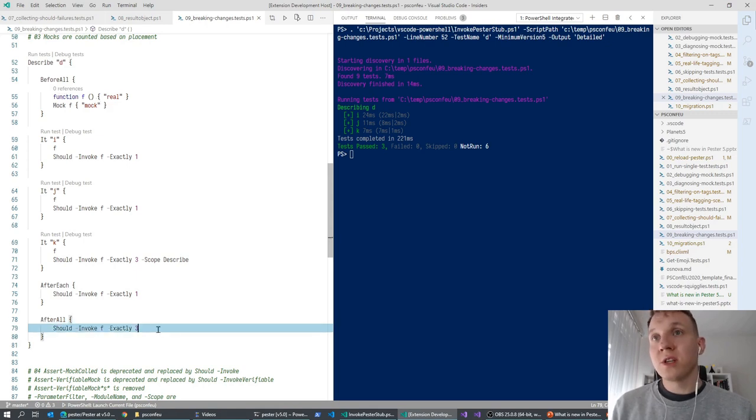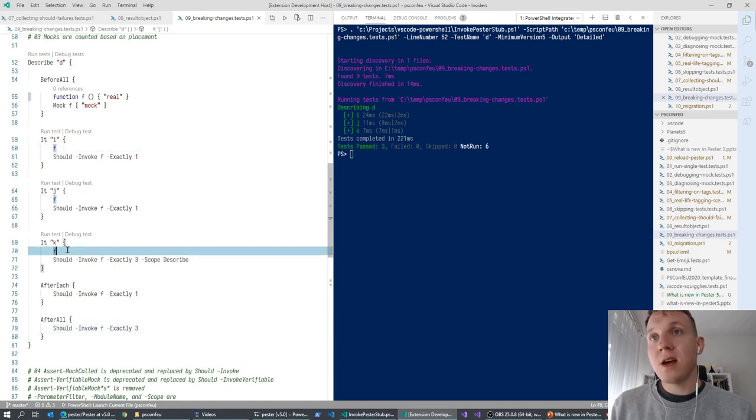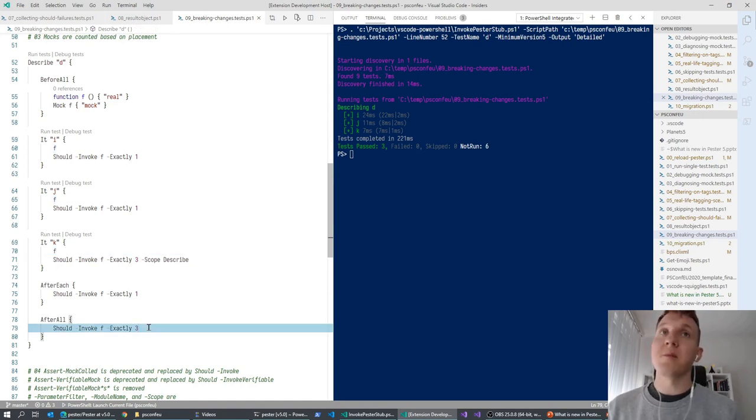So it was called 3 times, and we can see that and verify that. So it's F, F, F, that's 3 times. So in this describe, it was called 3 times. So everything passes, even the teardown passes.